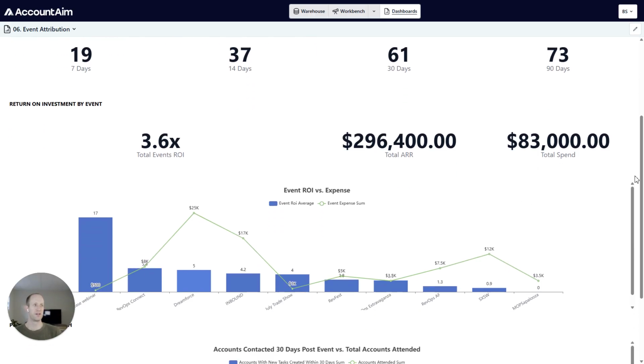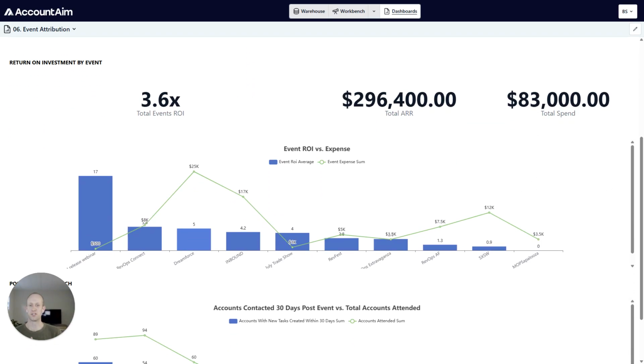But even more helpful is starting to understand this at the event level, right? So when you can answer the question that executives are asking of, was that event actually impactful? Where can we cut spend in our event strategy? Etc. Here we see all of the events that we went to in 2025 with their ROI here on the bar versus how much we actually spent to attend them.